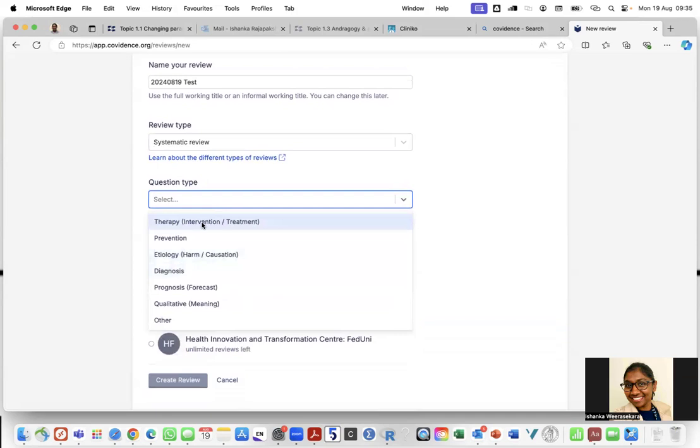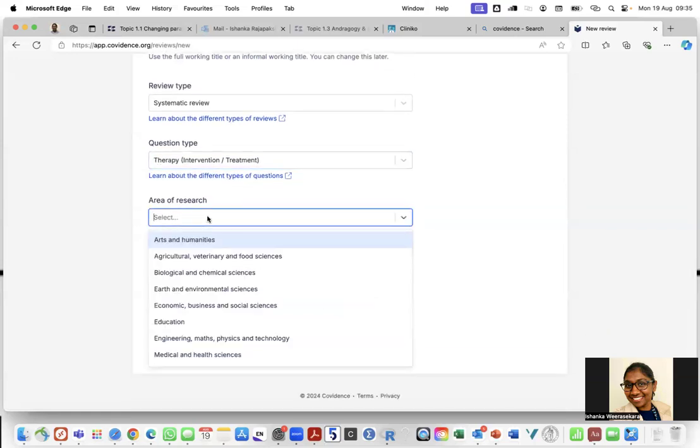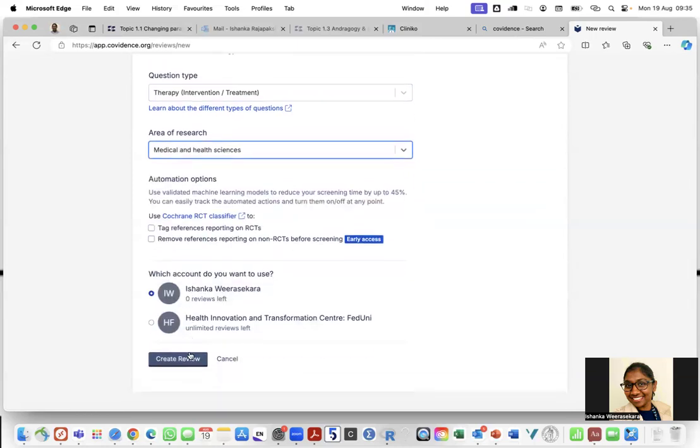And the question type could be intervention, prevention, etiology. So different systematic review types are there. The most common one is intervention, and I'm going to show you that one so that you can adapt the rest as you need. Okay, so I'm using medical and health sciences here, but it's really up to you to decide which area of research you're doing your systematic review in. And then there are some automation options, given that Covidence started using AI to tag references reporting on RCTs. If you'd like to use that, you can of course, but I'm not interested in it now.